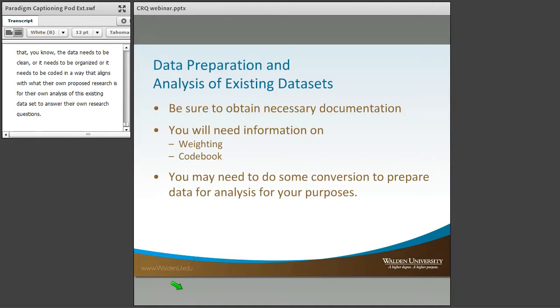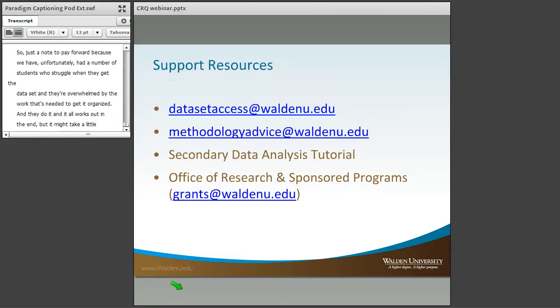So just a note to pay forward, because we have unfortunately had a number of students who struggle when they get the data set and they're overwhelmed by the work that's needed to get it organized. And they do it, and it all works out in the end, but it might take a little more time than they initially anticipate. So thanks for staying the last couple of minutes with us.